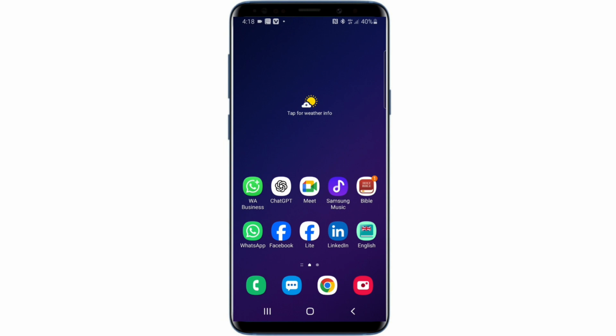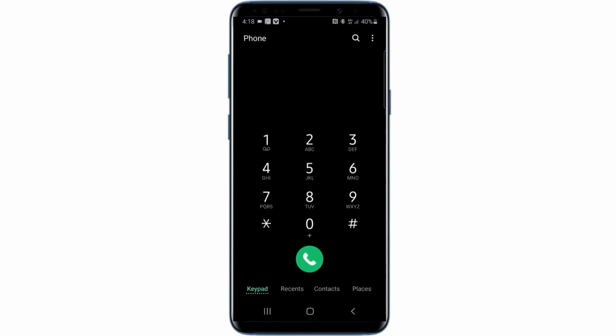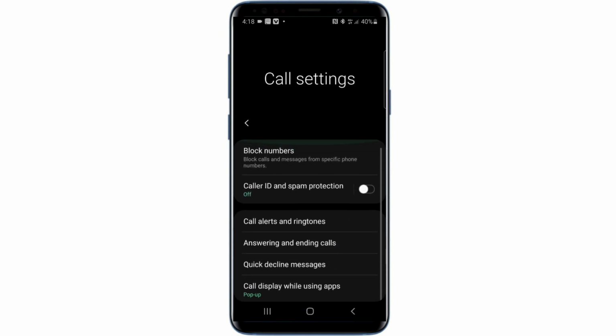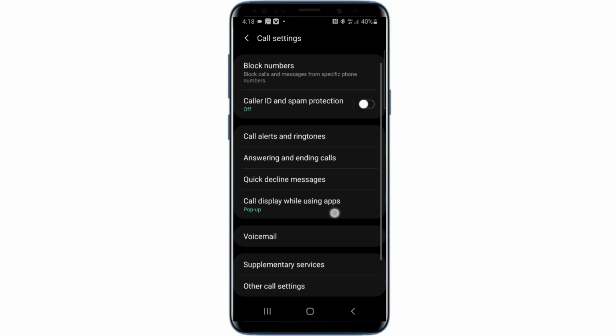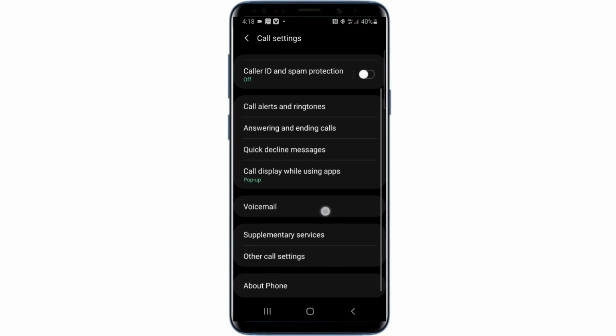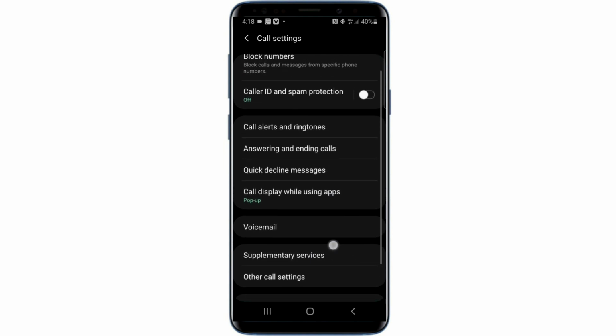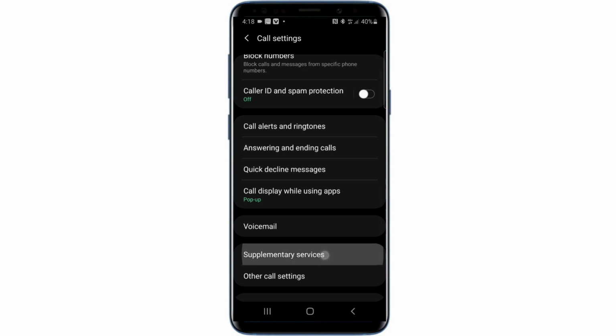So the first thing we have to do to enable this on our phone is to click on this call icon. When you click on this call icon, the next thing you have to do is click on this hamburger-like icon here, this three dot icon. You just click on it and head over to settings, which you have here. When we get to settings, the next thing we'll look for is supplementary services, which we have here. So we have to click on supplementary services.